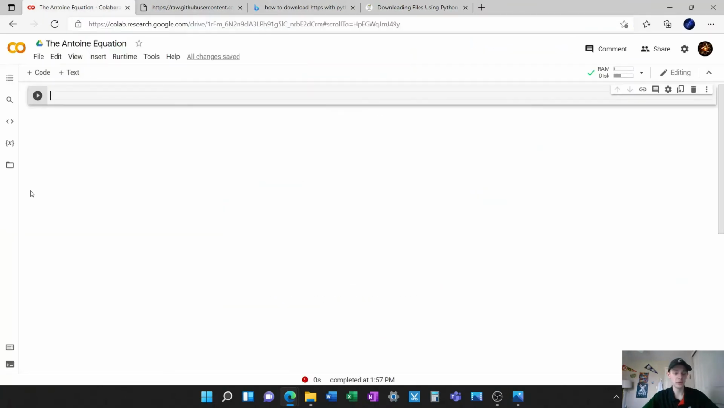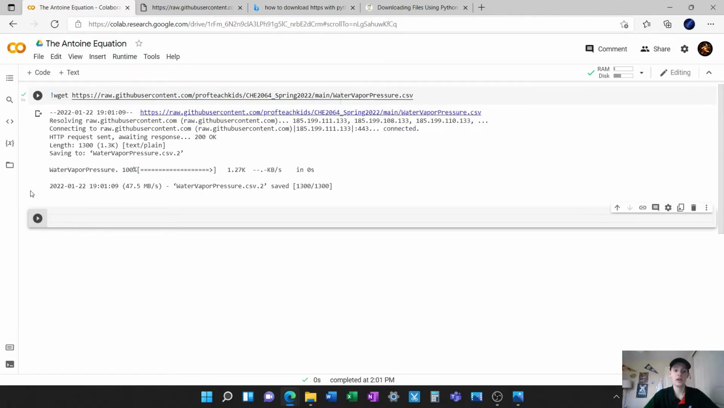And we just have to make sure we start this off with an exclamation point, wget, and then we just put our link, so Control V, there it is, Shift Enter, and now we're ready to go.